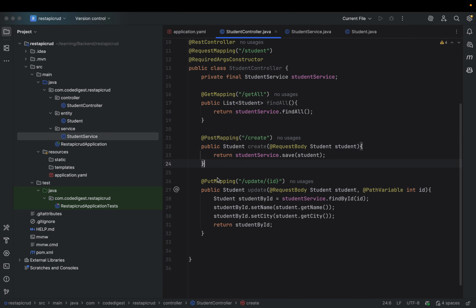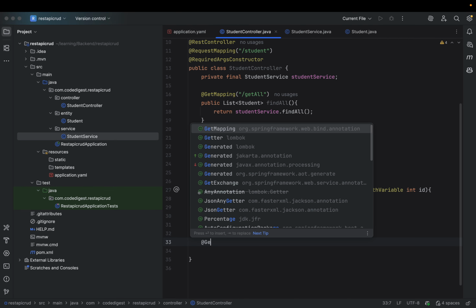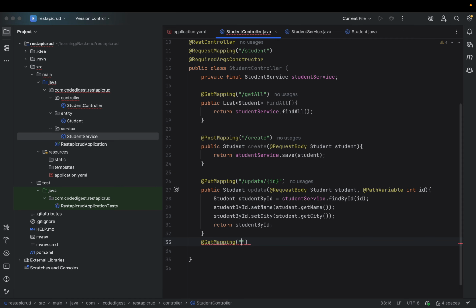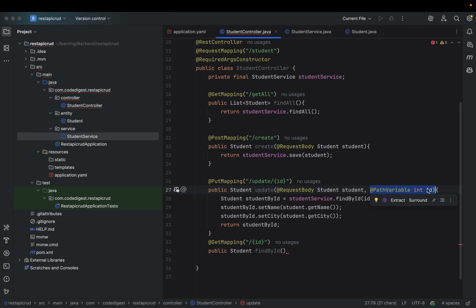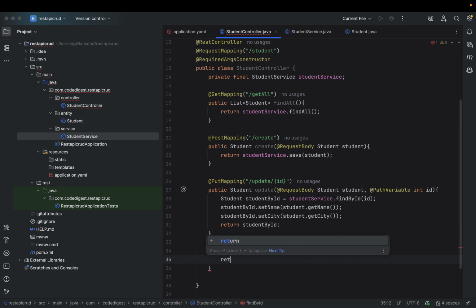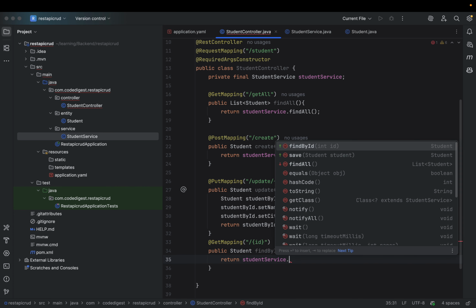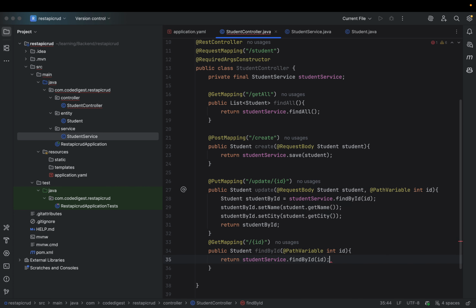So let's create get mapping to find a particular student. Public student find by id. We will use path variable, copy the above one, write it over here. Return student service dot find by id. I pass id over here.